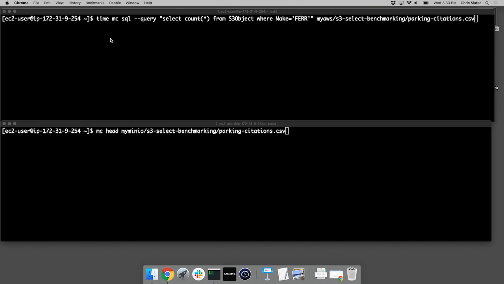My role here is to do a drag race. On the top window, I have Amazon. I'm going to do a SQL query, selecting count from an S3 object. I'm going to look for something called FERR, which I'll explain in a minute, and it's going to be running against AWS in the S3 Select benchmarking bucket. It's pulling from the parking citations CSV file.